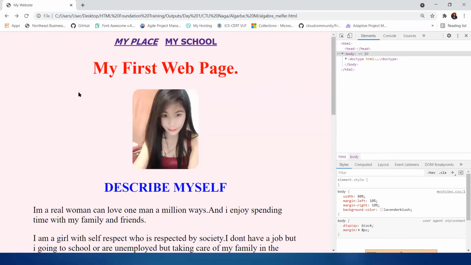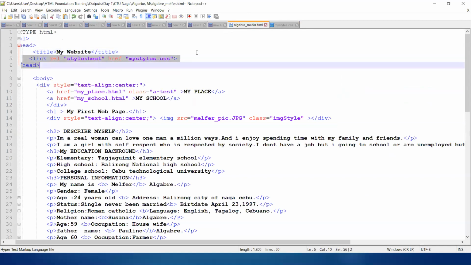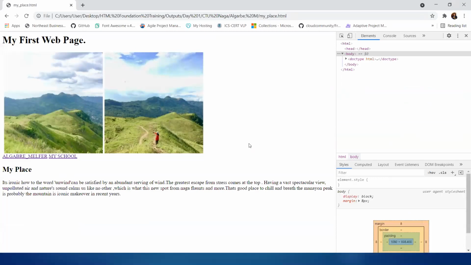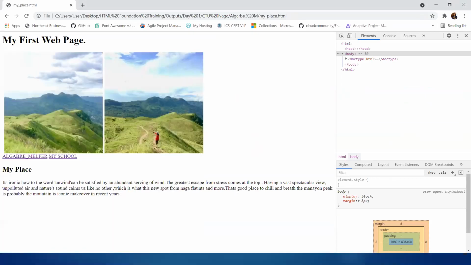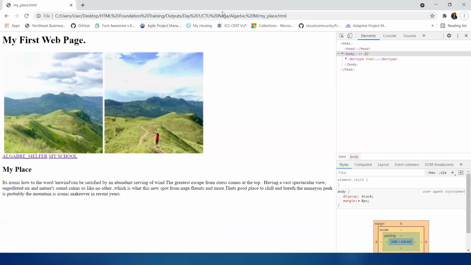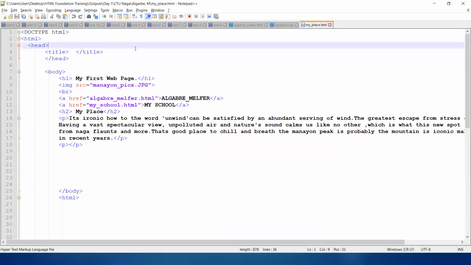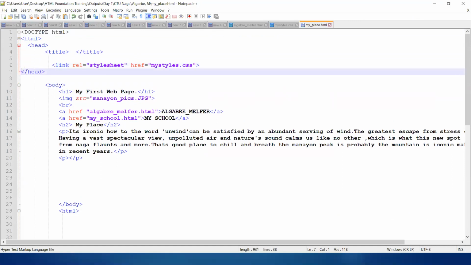Now, the good thing with this, since we already have a design, we will just copy this. I will just copy this. If we click my place, it will be like this, right? But if we apply the design, what is this page? My place, edit with Notepad. If we add it in the head, again, it's inside the head, below the title.